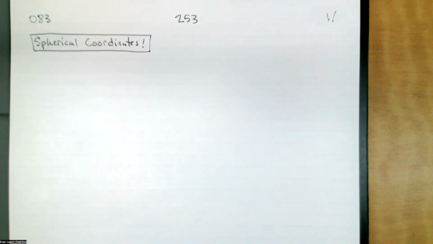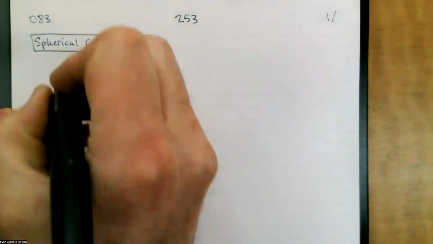Today we want to talk about spherical coordinates. If you recall, we're trying to describe three-dimensional space. And because it is three-dimensional space, we need three coordinates to describe all the points. Describing three-dimensional space.